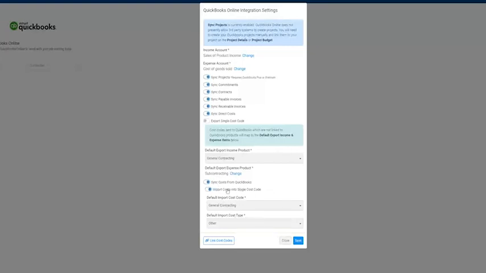So I have our syncing costs from QuickBooks enabled. What this means is it will sync expenses and time activity from QuickBooks into the direct costs on the project. This requires that sync projects is enabled. So if I disable sync projects, I'm not going to be able to sync costs from QuickBooks.